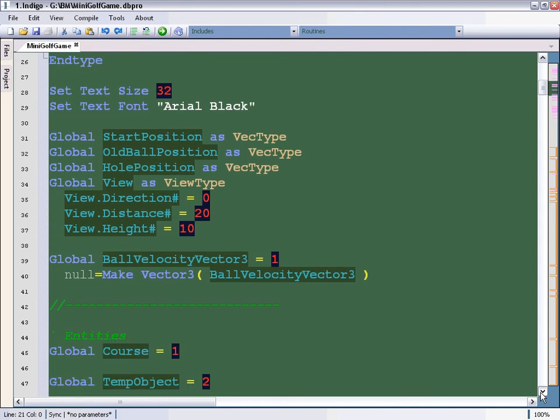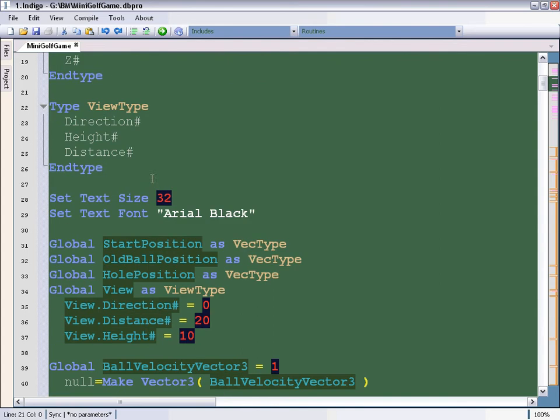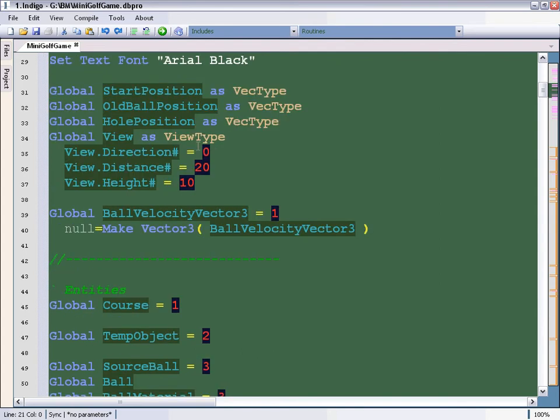We have the start position, we have the old ball position, which is used to read the velocity of the ball. We read the velocity by comparing the distance between the position and the previous one. We have the hold position, which we'll retrieve from an object inside the 3D World Studio file. We've got the view itself, which stores the direction, distance and height, which you see has been defined by the UDT, the view type.